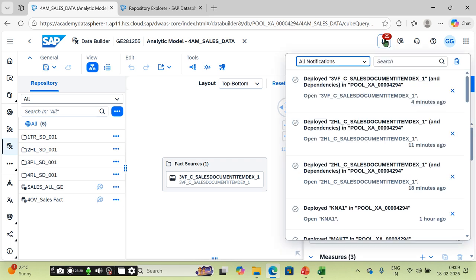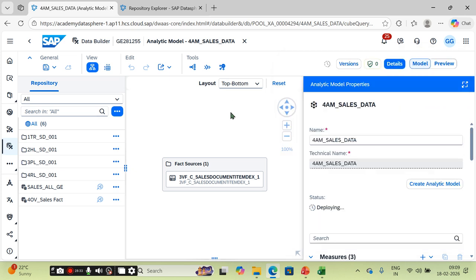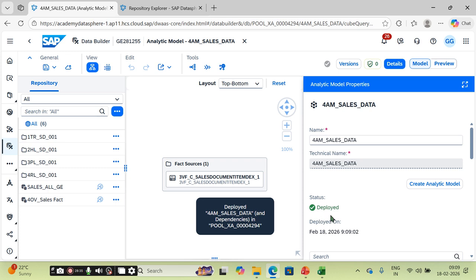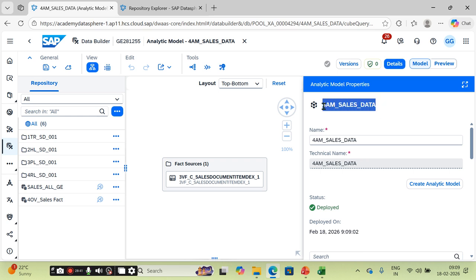Deploying. Check the status. Not yet deployed. Deployed. Here it is. Actually, once it is completed, this analytical model is available in SAC. We'll see once all these options are completed. Once the next video is completed, I will show how to connect Datasphere to SAC. After that, how useful the associations and text associations are. What is the purpose? We'll see. Like here, it is the preview data.